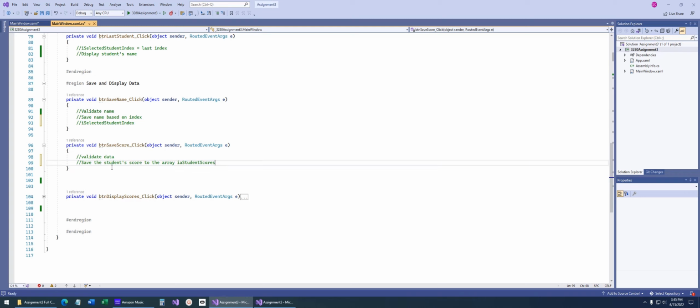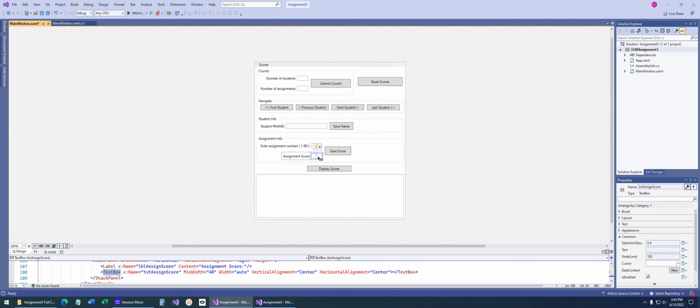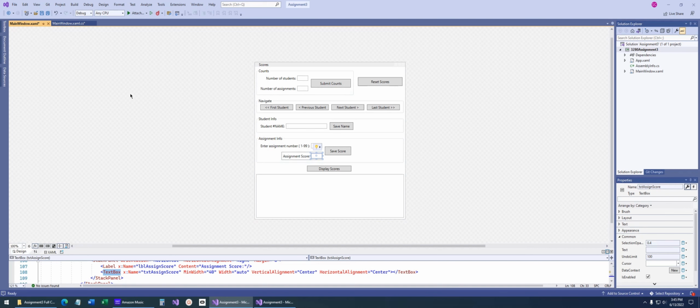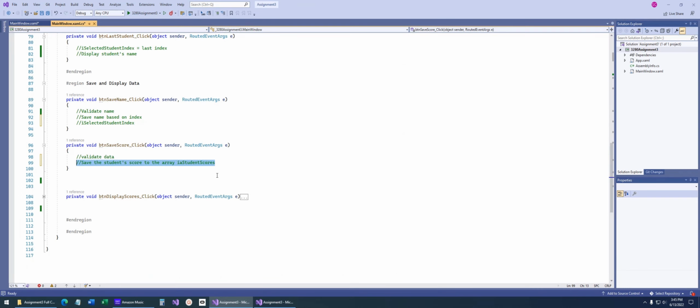Now, we know which student is selected, so this is the row. And then we'll notice that they're entering the assignment score. So if they'd entered 5 assignments on here, they could enter a value between 1 and 5. So the value here, let's say they entered assignment score 3. So what we actually need to do is actually take the second index, because remember, it's going to be 0 through 4. So you always have to minus 1 from whatever value they entered here. And you've already validated it, so it should be correct there. Now we've saved the data into our score.